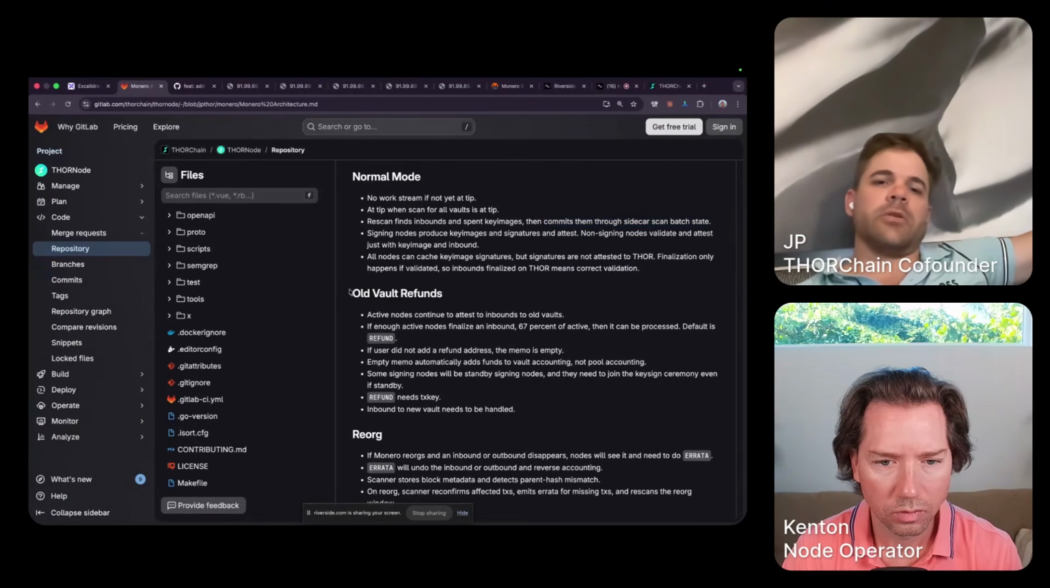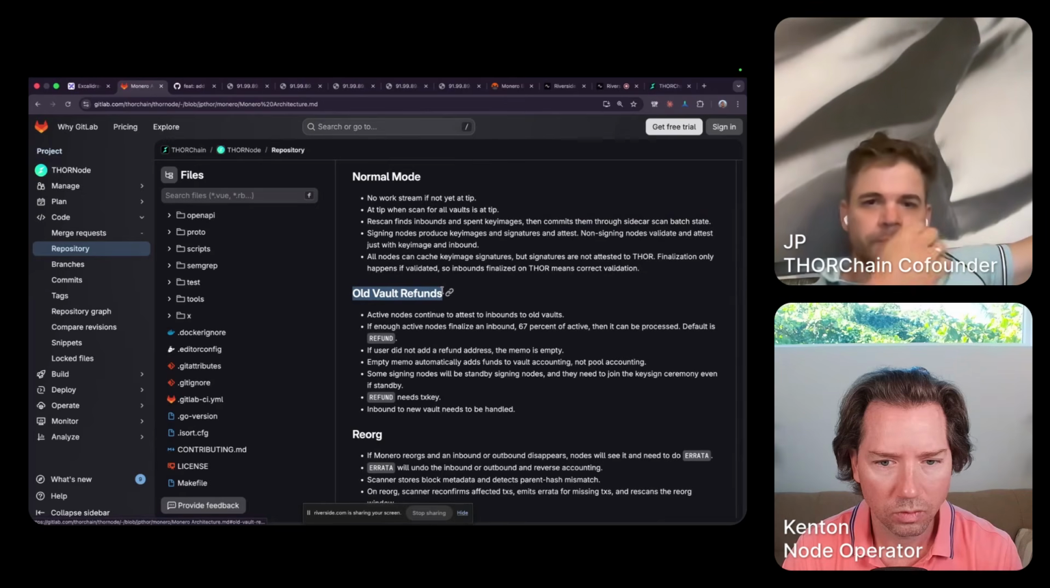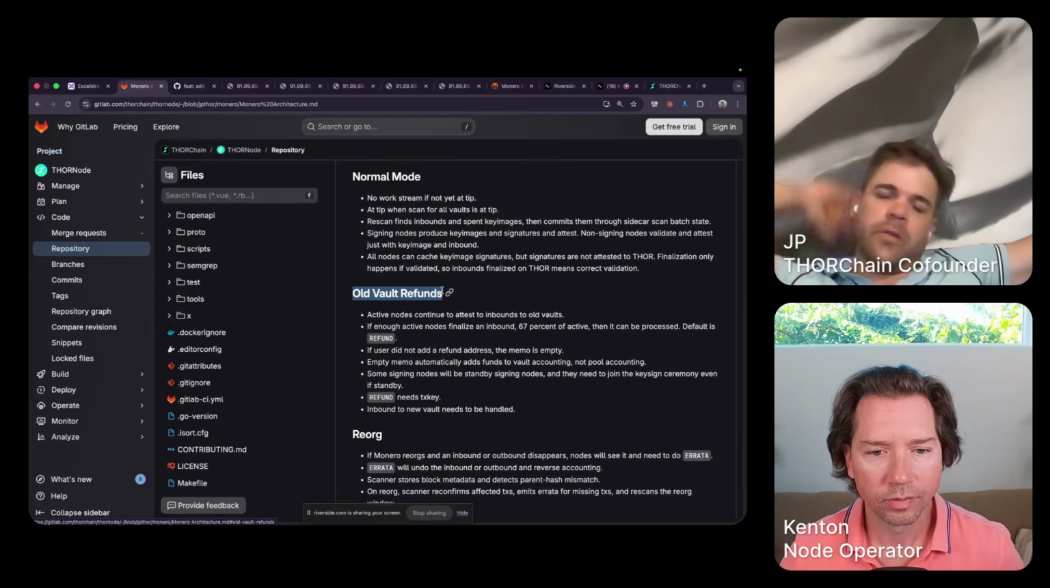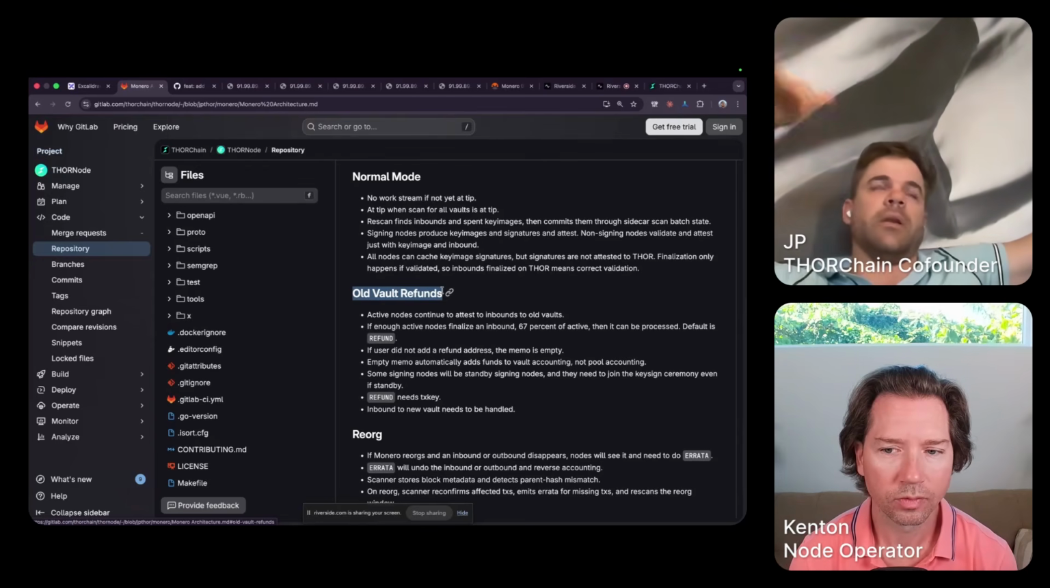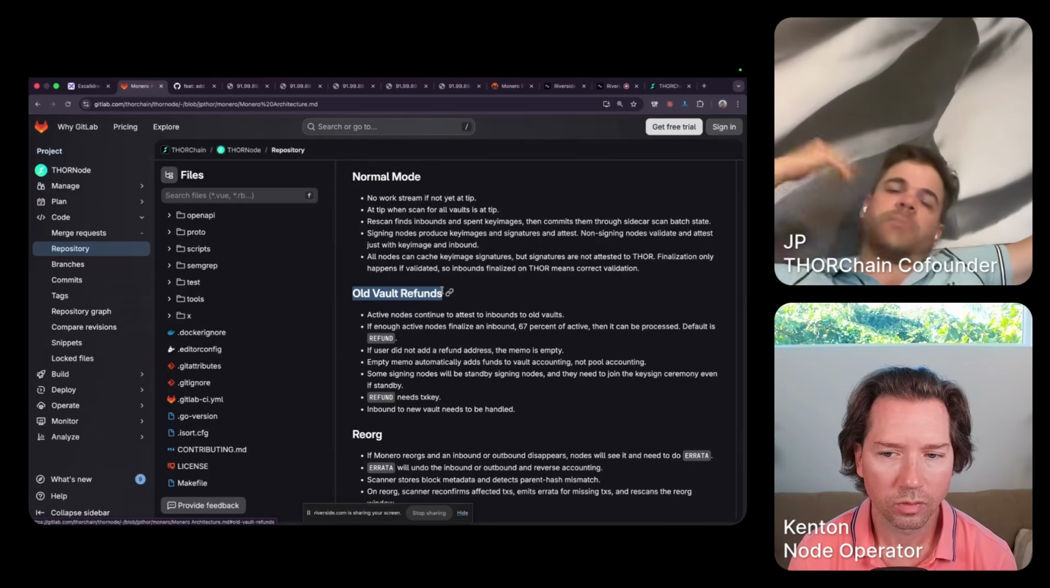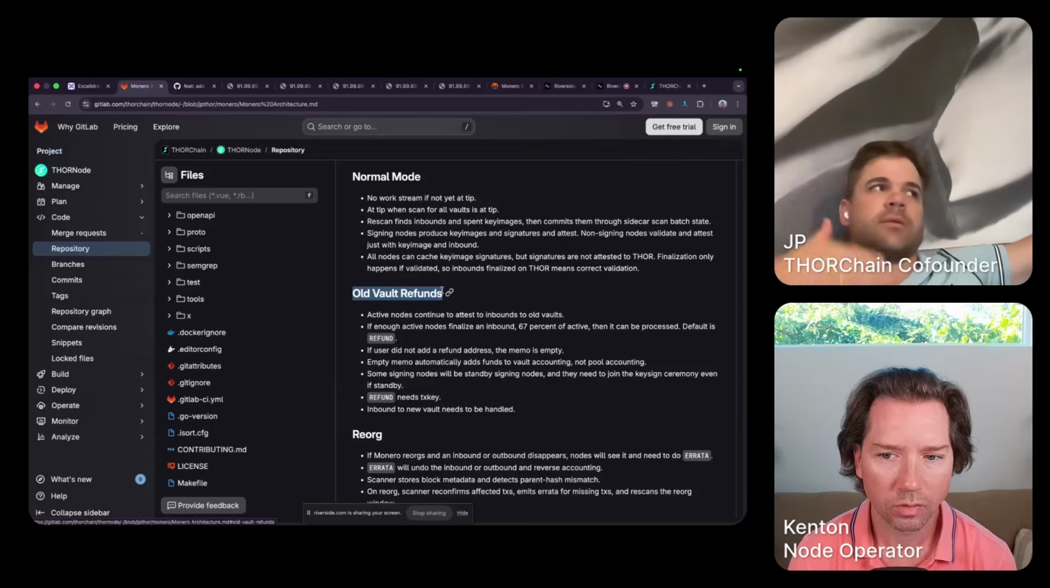Okay, old vault refunds. If you send your Monero to an inactive vault without a change address, a refund address, we can't actually refund you. Whereas if you send your Bitcoin to an inactive vault on THORChain, it will refund you. Not sure if people know that. That's because it churns regularly, right? And some routers and wallets have in the past cached the old vaults, so we have this refund process for Monero.